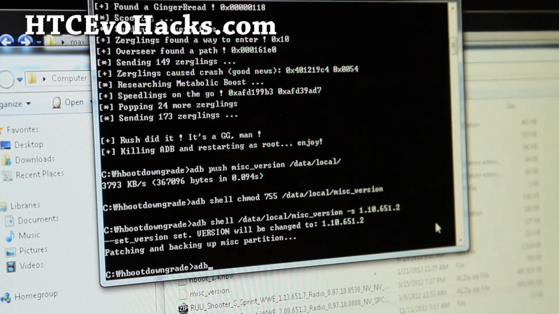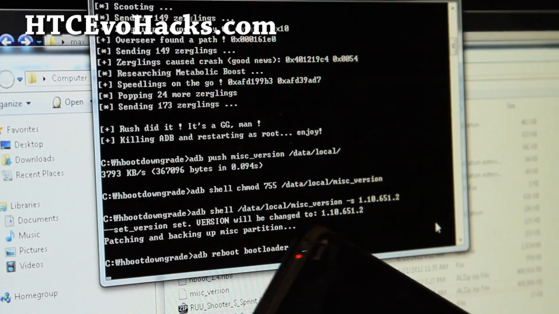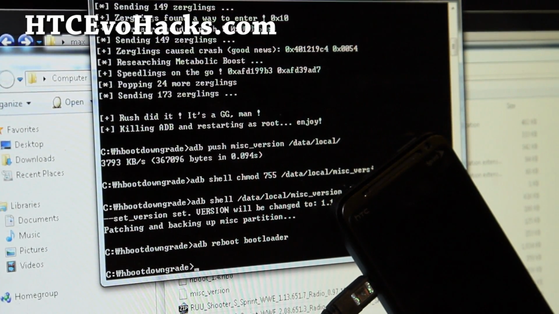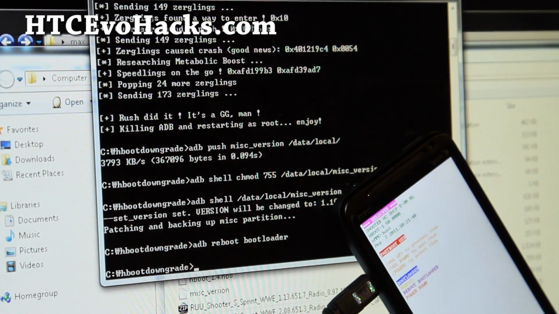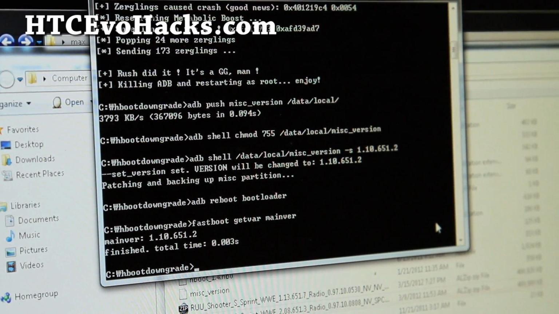Type adb reboot bootloader, like that. This will boot you into bootloader. It should say fastboot USB there, as you can see. Go back to the command prompt and type fastboot getvar main ver and enter. If you get 1.10.651.2, you're all good to go. Step 1 is done. Alright, let's go to the next step.